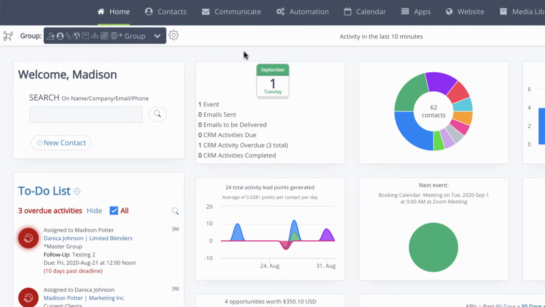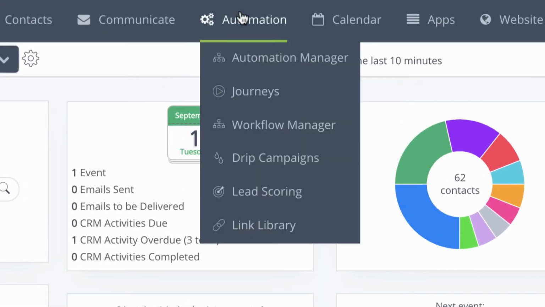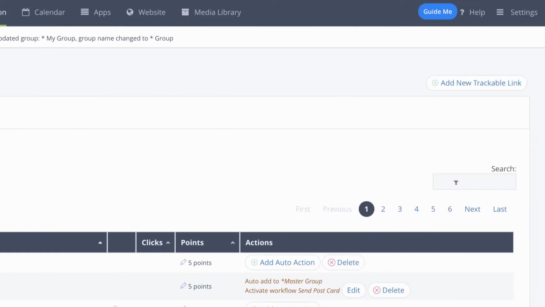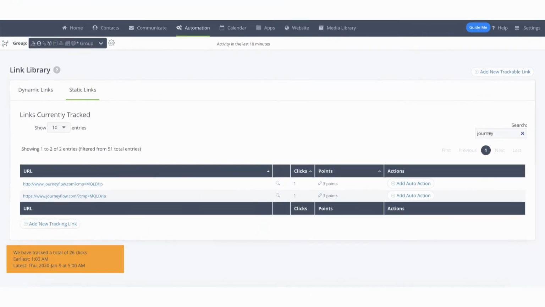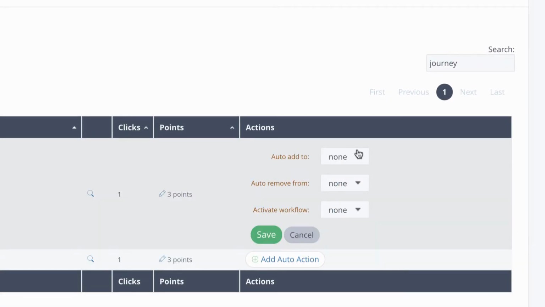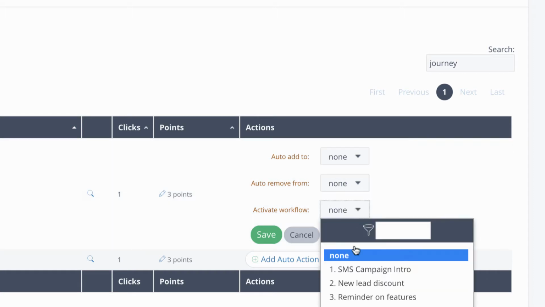You can trigger workflows when contacts click on a specific link in your email. To do this, hover over the Automation dropdown and select Link Library. In the Static Links tab, you can use the search filter along the right to identify your specific link. Then click to add an auto action. Here you can add contacts or remove them from specific groups, as well as trigger workflows to happen when this link is clicked.